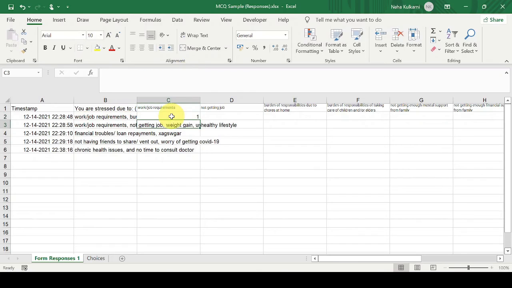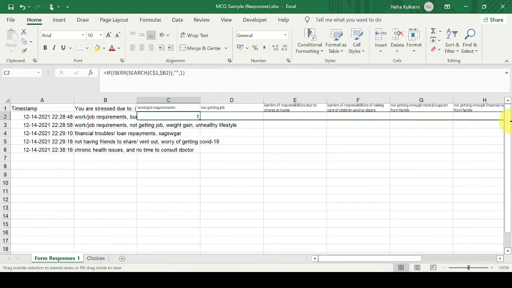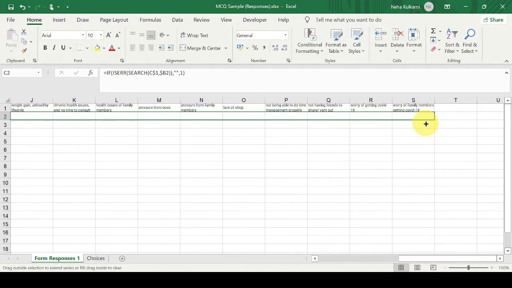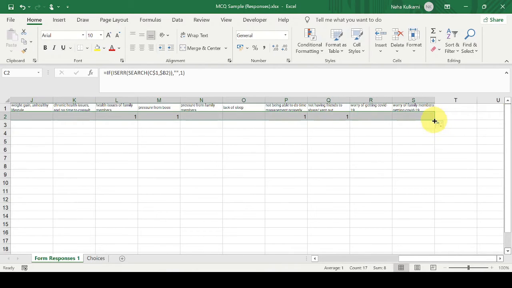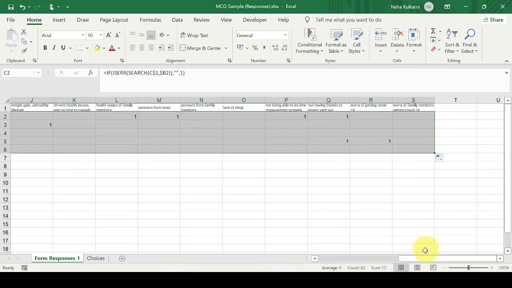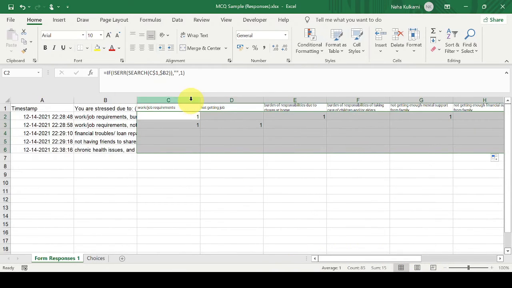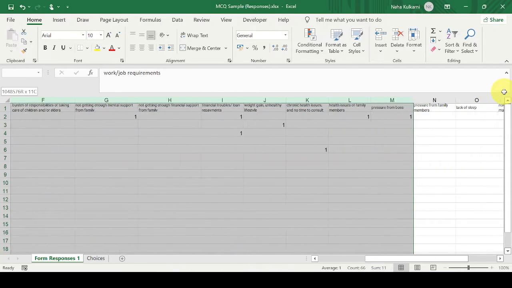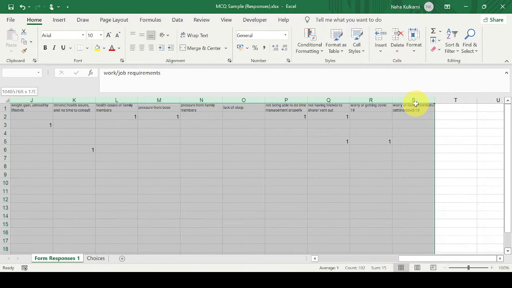I'll complete the formula. So there, it's given me a 1 because it has found work job requirements in the first response. And I just drag the formula and that's it. I've basically, in 2 clicks, done my job of separating out my choices into different columns.